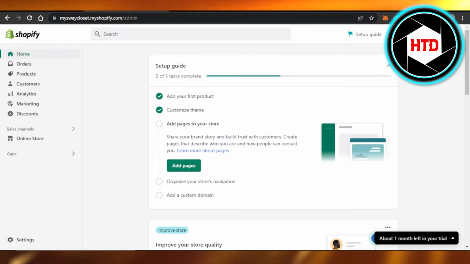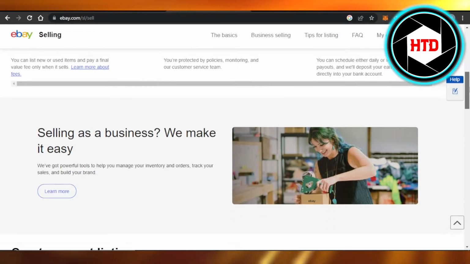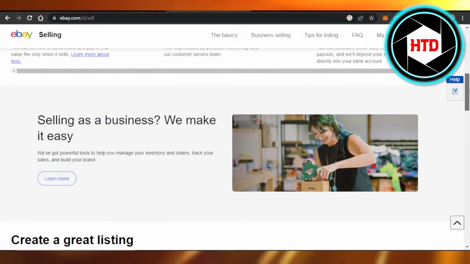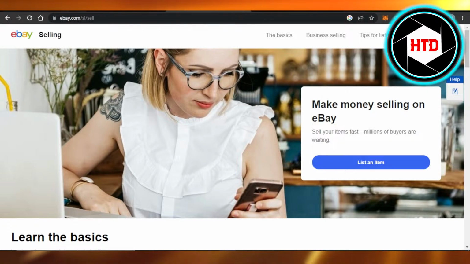First, what you guys need to do is open up your Shopify store and get right here to your admin, so we can add eBay sales to our Shopify. First of all, make sure you have an account on eBay sales as well, and you will be able to list your items, get seller protection, and choose when to get paid with eBay sales.